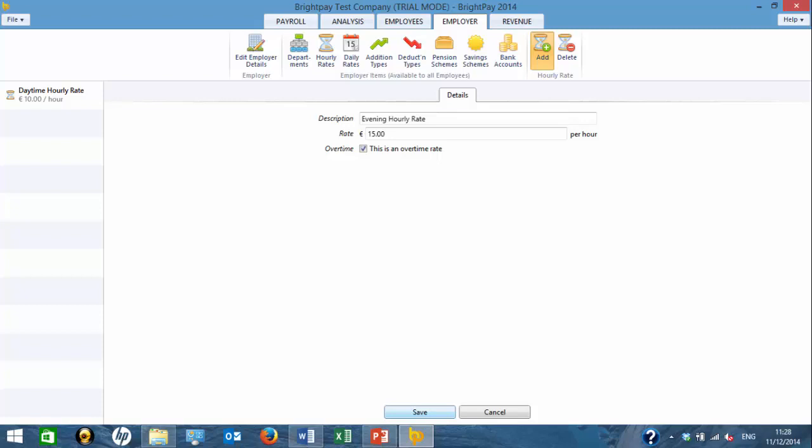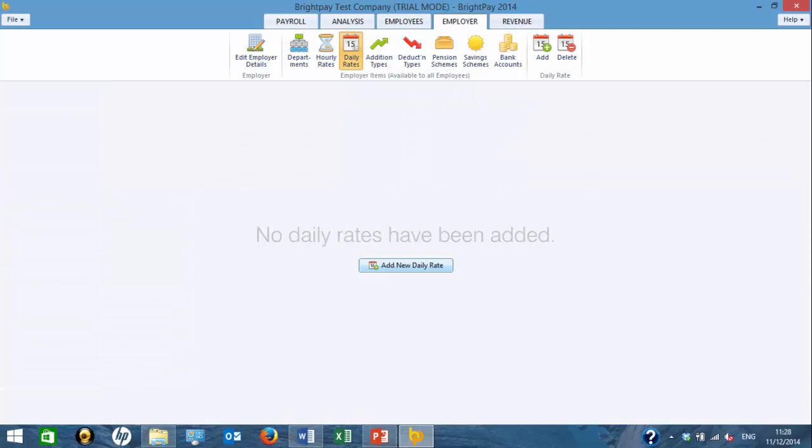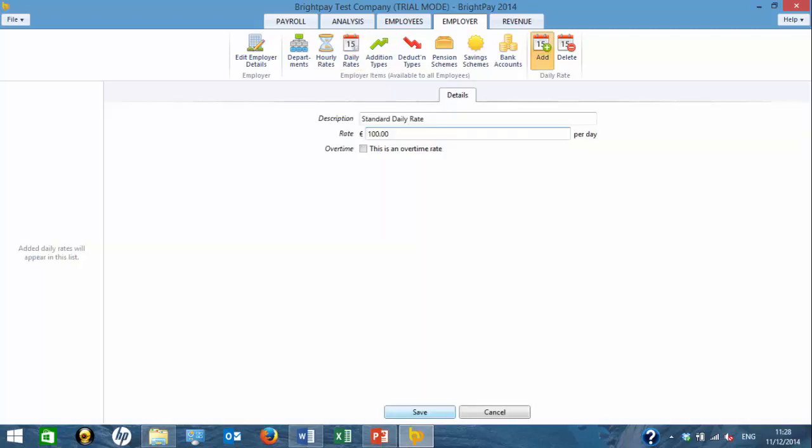Now we're going to set up a daily rate. So click the daily rate icon at the top of the screen. No daily rates have been added, so just click Add New Daily Rate. This is a similar setup to the hourly rate. Fill in the description and rate and check the box only if it's an overtime rate. And click Save.